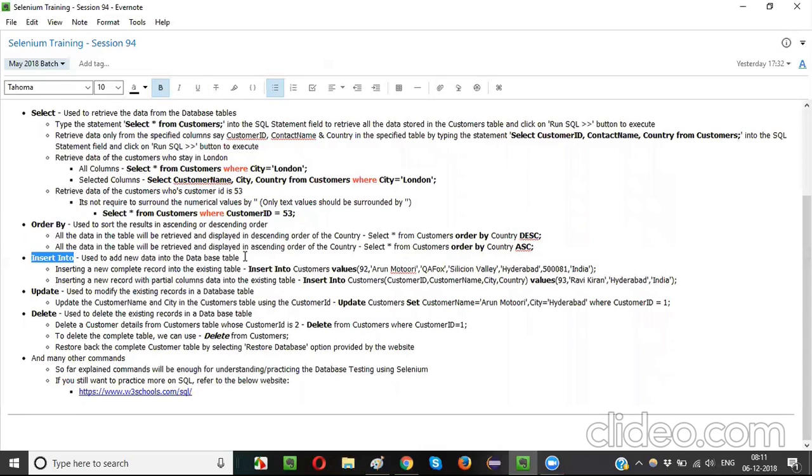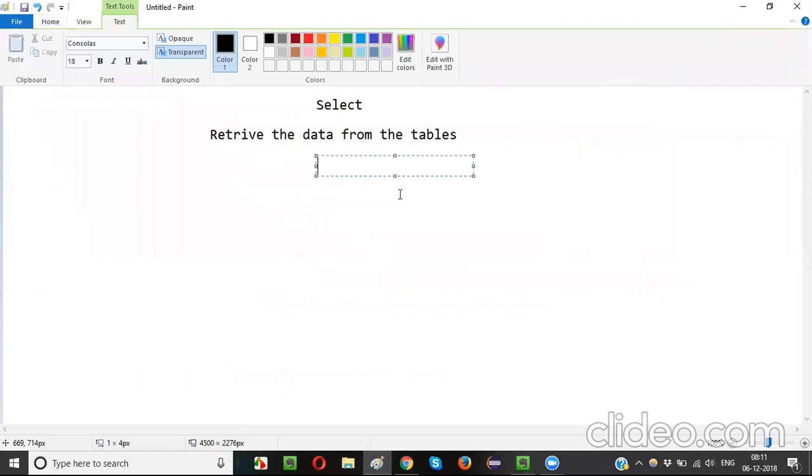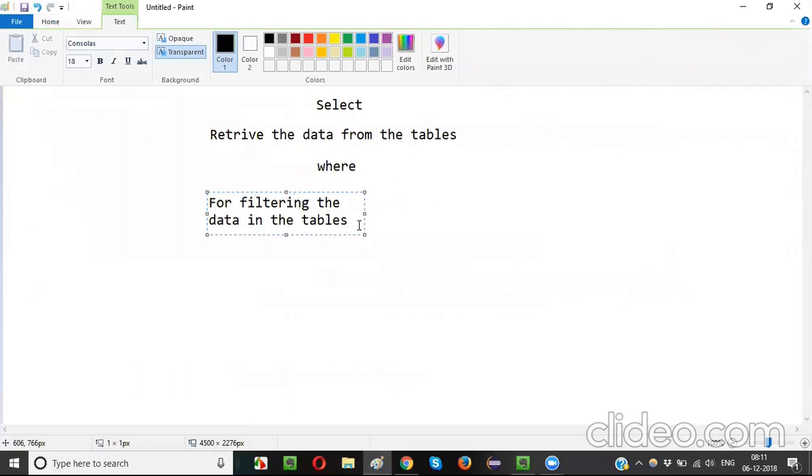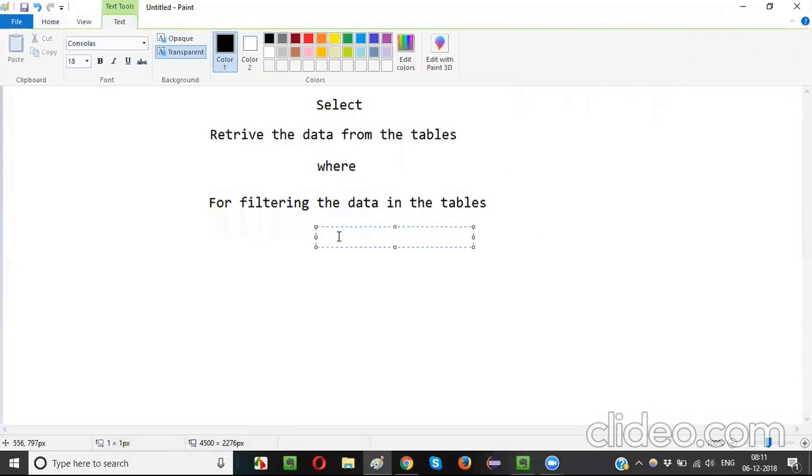Now the next statement, that is INSERT INTO. The purpose of the select statement was to retrieve the data from the tables. So what is the purpose of INSERT INTO? Before that, WHERE was there, right? The WHERE keyword is used for filtering the data in the tables, right? Where country, where city is London, where customer ID is equal to 53. You can give any conditions.